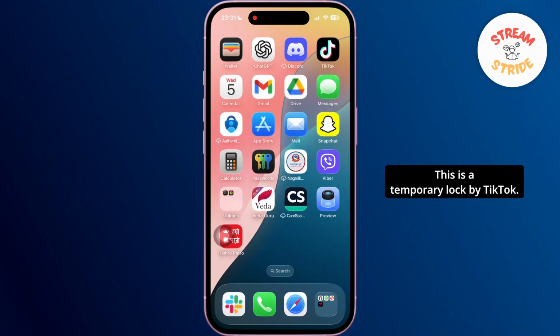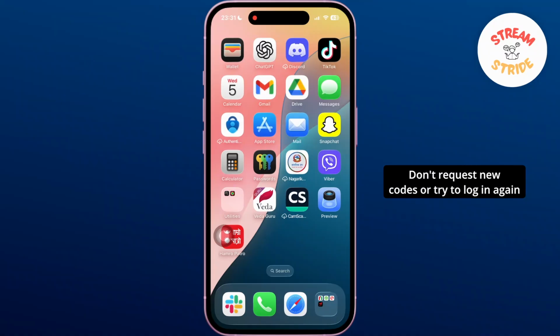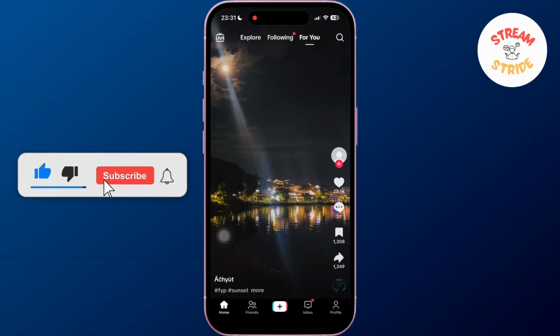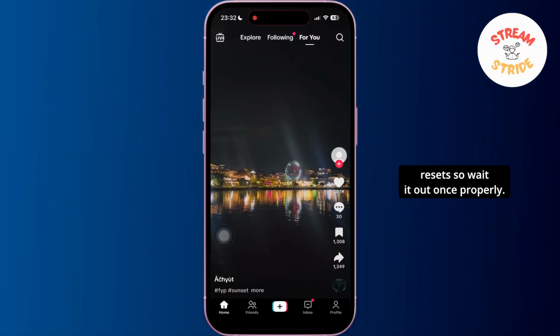This is a temporary lock by TikTok. Leave the app closed for at least 30 to 60 minutes. Don't request new codes or try to log in again until that time passes. If you keep trying, the timer resets, so wait it out once properly.